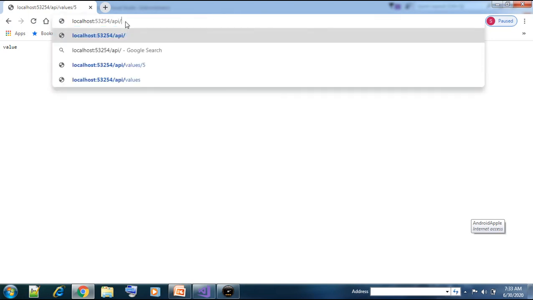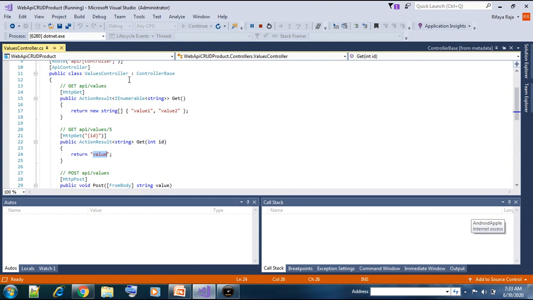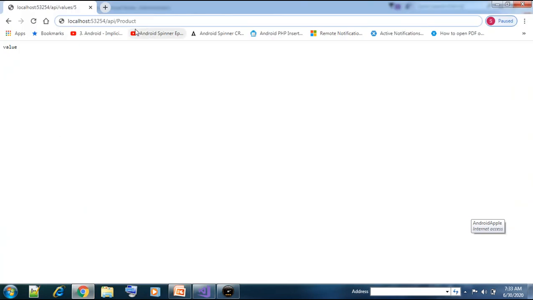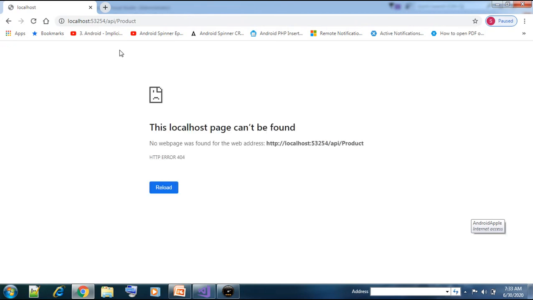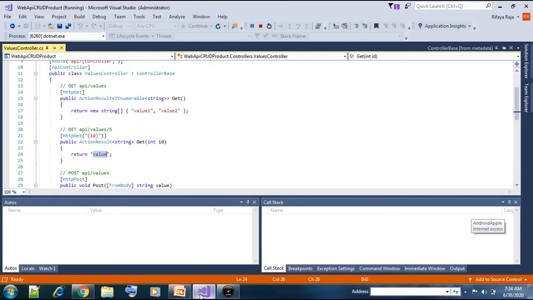Let us specify some other controller name which is not actually present, for example, product, so that it will look for the product controller. Actually, we do not have any product controller in our default project. So let us change the controller name to product. Click on enter. See that the requested URI was not found. That is the HTTP error 404, as we do not have any product controller in our project.